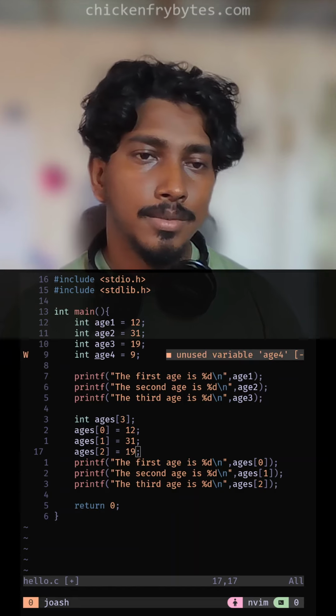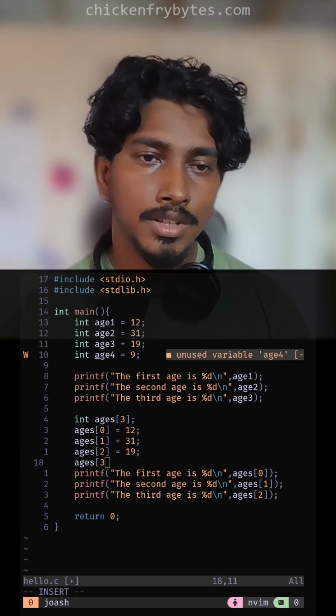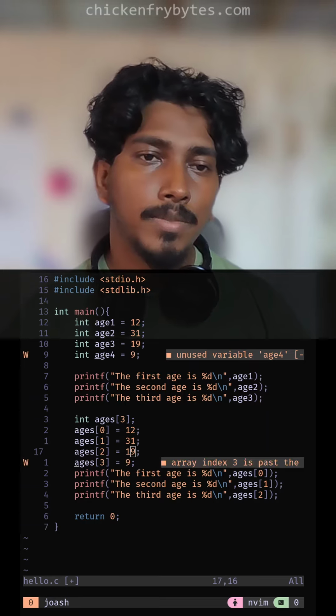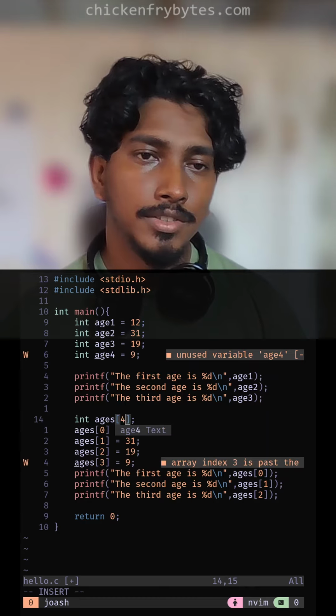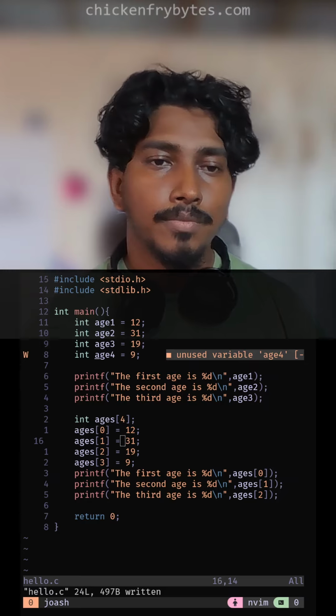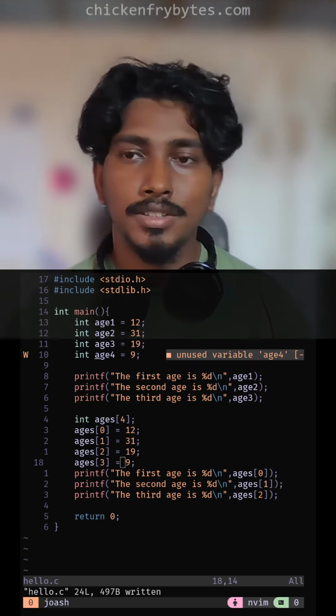In this case, in order to extend it, we say ages. Of course, this will be ages[3], so we say that is equal to 9. And all we have to do here is change the number of ages that we want to store. All right. This approach we can actually scale very well.